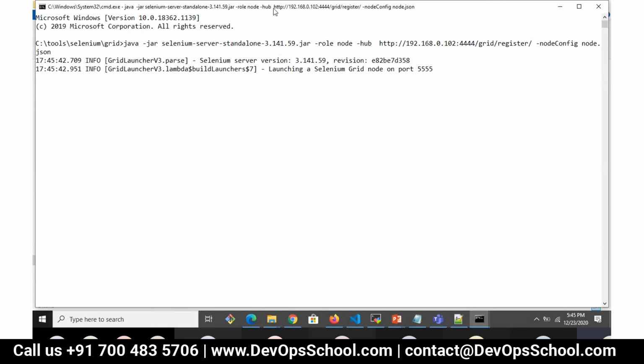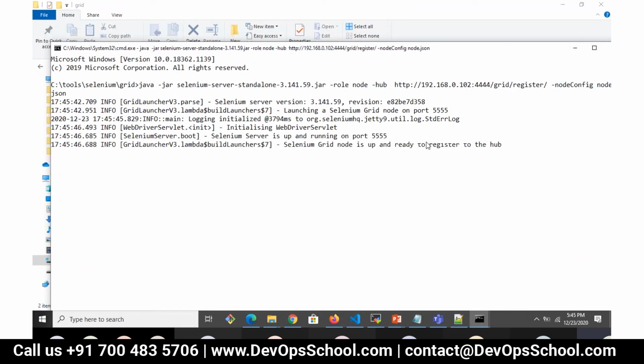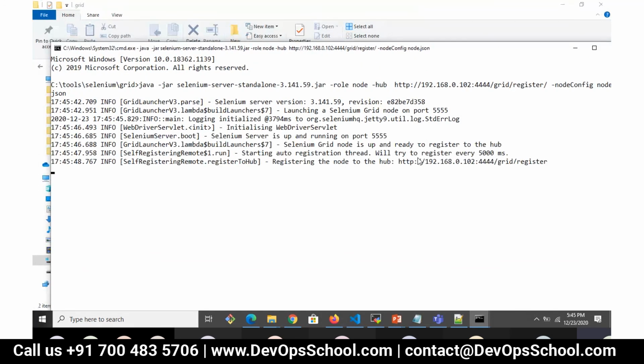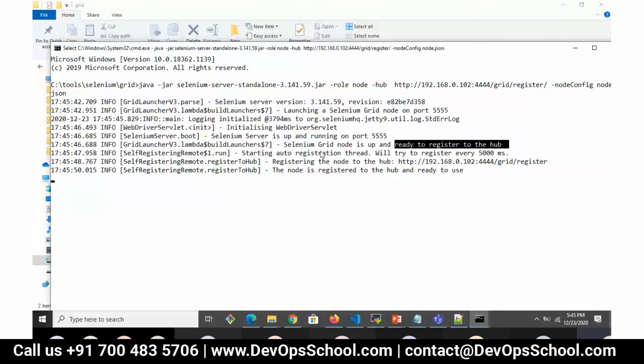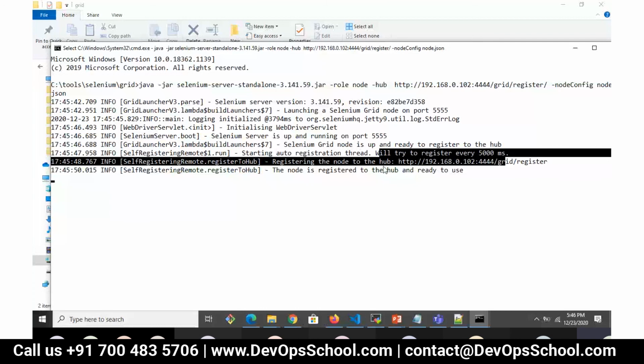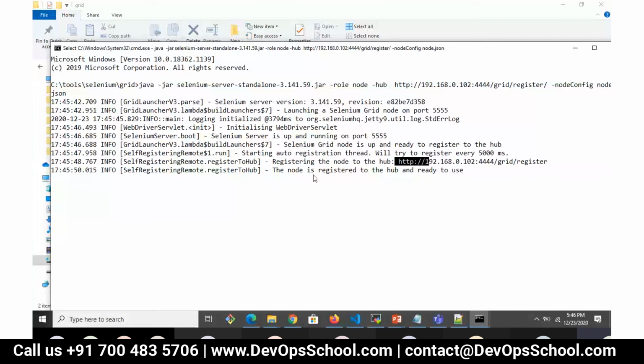Now this is the node. This is the node you will run in a different machine. Again, I'm repeating, this node you will run in a different machine. See here, Selenium Grid node is up and ready to register to the hub, and starting a registration thread, it will try to register every 5000 milliseconds. Registering to node at, done. This is registered to the node and ready to use.